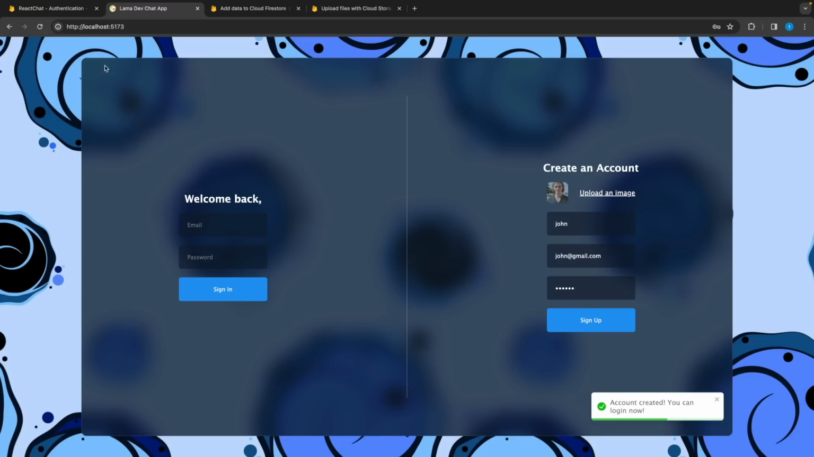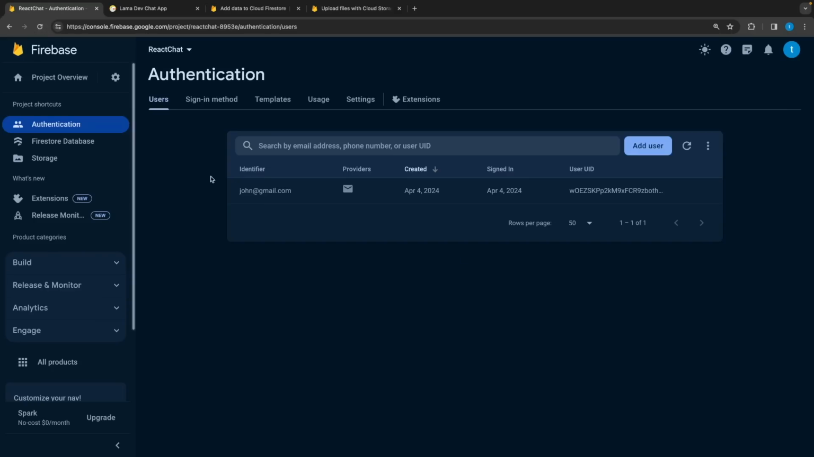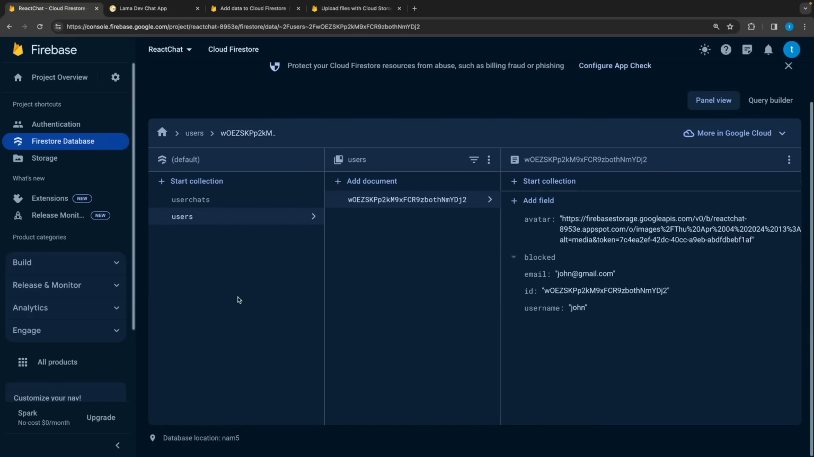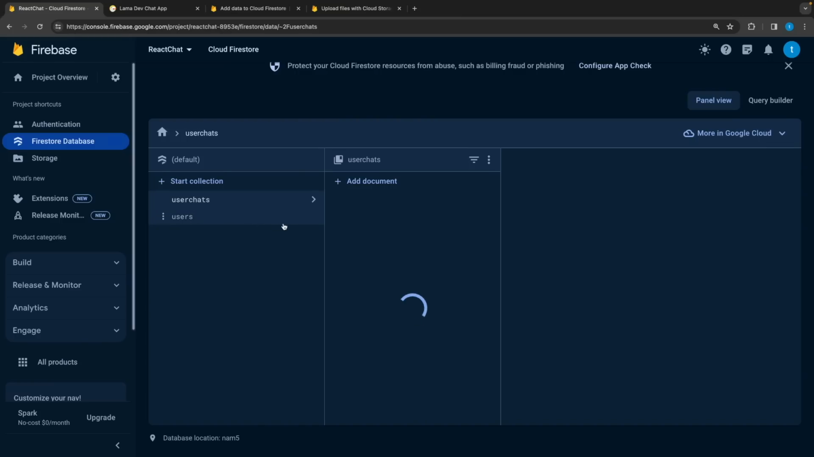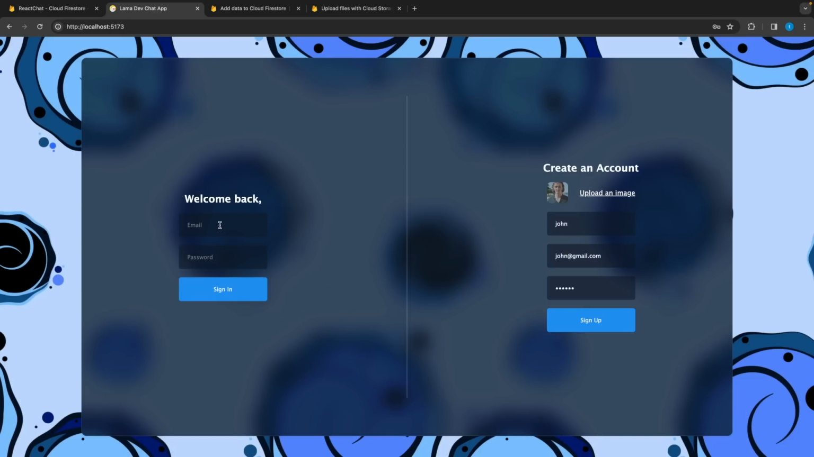Okay, there is success message. I'm gonna refresh. My user is here. This is the ID. Let's check our database. Inside users, as you can see, we have avatar and all this information. And in the chats, let's check the ID. And this is exactly the same ID. Okay, this is what we want. And right now, using this login form, we can sign in.